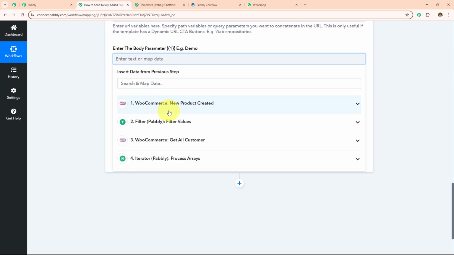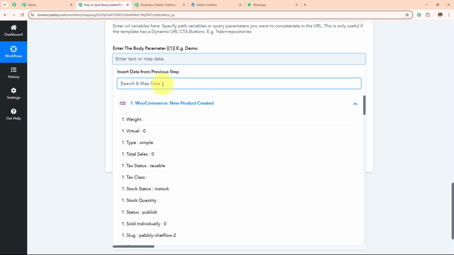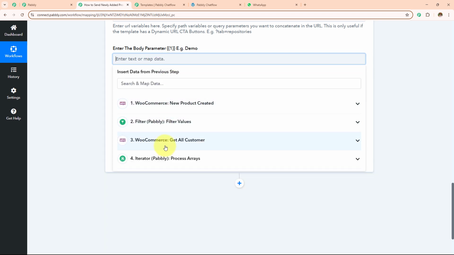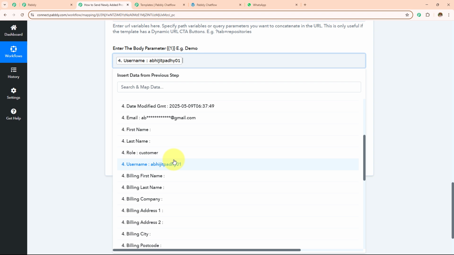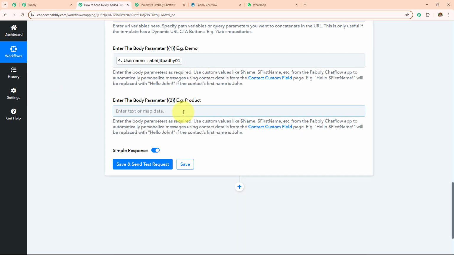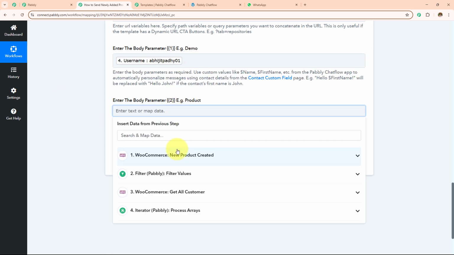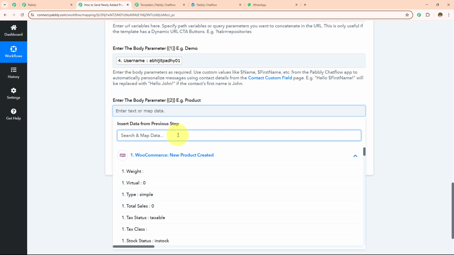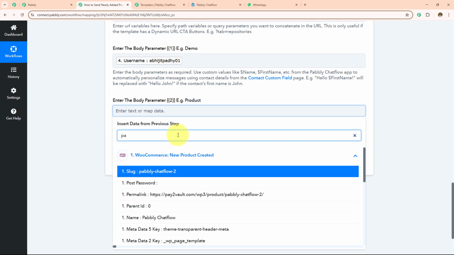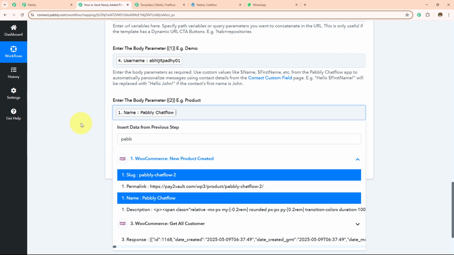I'm quickly going to map the details, like the first is for the name. So here we are going to get the name in this iterator step, and the name of the user is this one. So I've mapped that, and then I have to enter the name of the product which I have received in this WooCommerce trigger step, which was the name of the product was Pabbly Chatflow, this one.